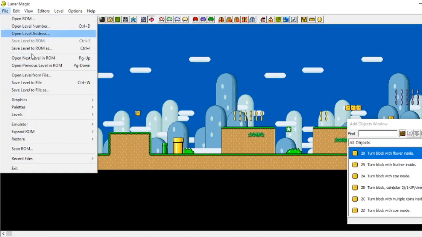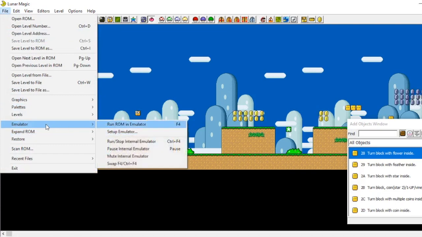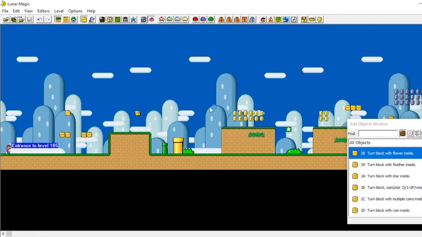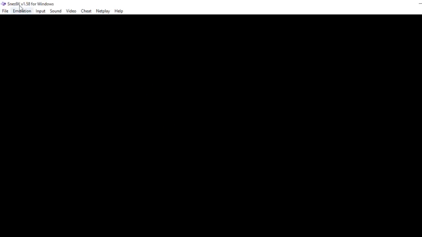So now we're going to go to our emulator, since it doesn't have a built-in emulator, but you can attach an emulator. So see setup emulator. If you haven't done that, maybe you should. It can work with a whole bunch of emulators. Right now I'm using, I believe, Snes9x. So that's what we're using right now. As you can see, the game is working.